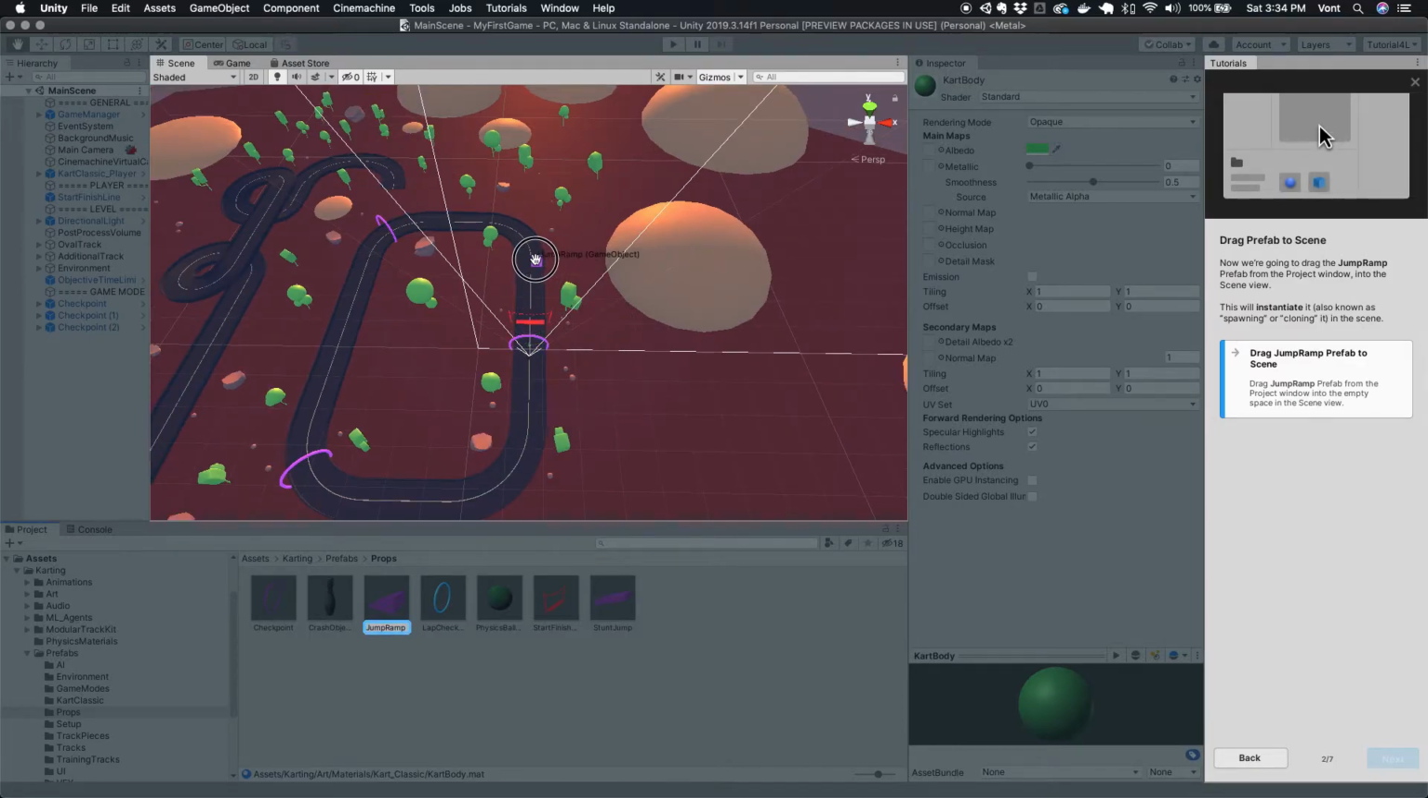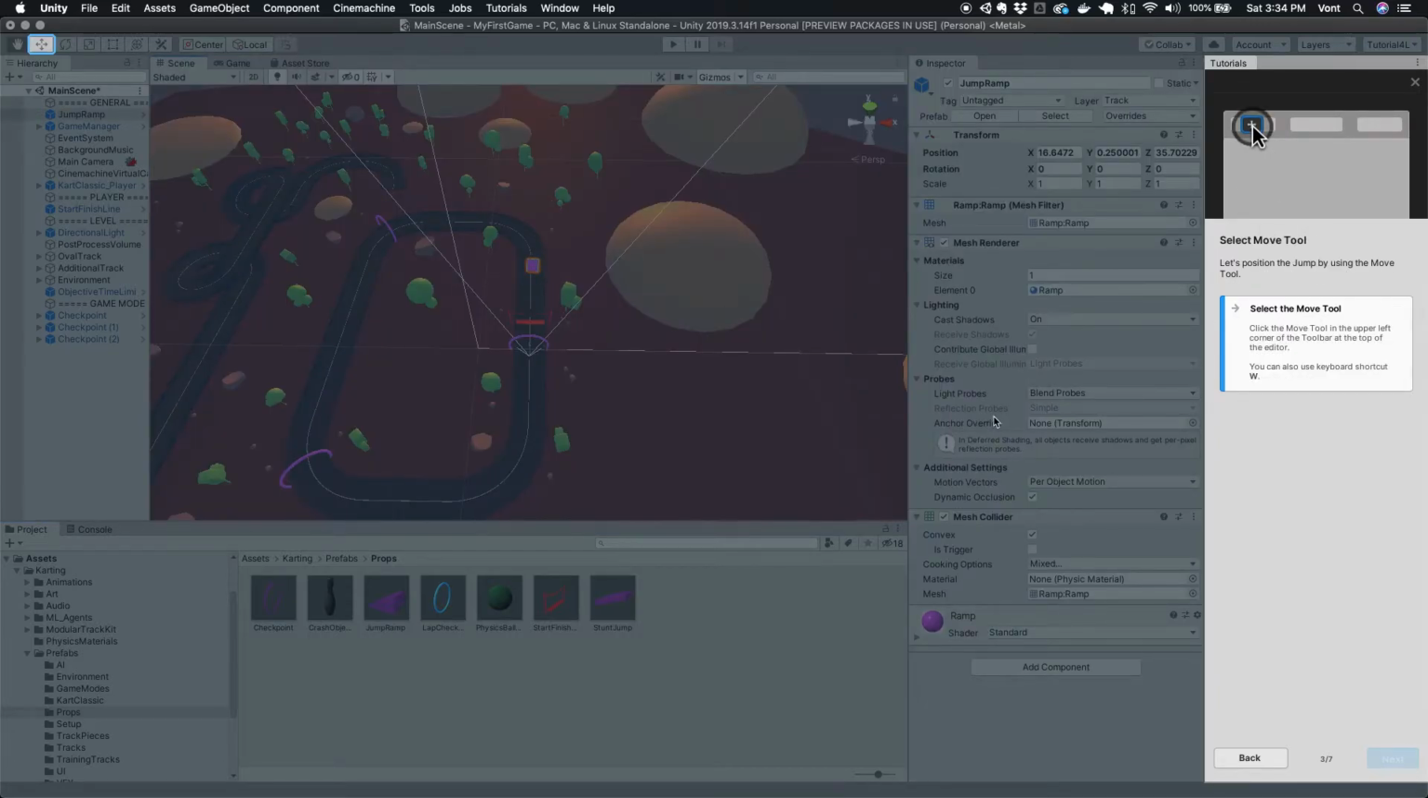Yeah, let's drag it here. And then when it said instantiated, basically it just means it's gonna make it show up in the game. Basically, that's all it means. Let's position the jump by using the move tool. Select the move tool. Click the move tool in the upper left corner of the toolbar at the top from the editor. You can also use the keyboard shortcut W.